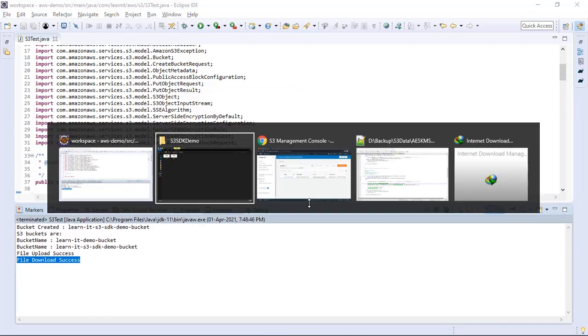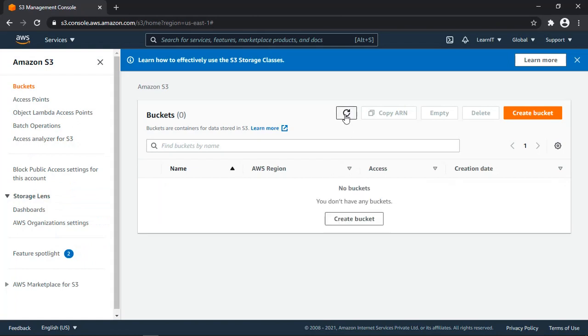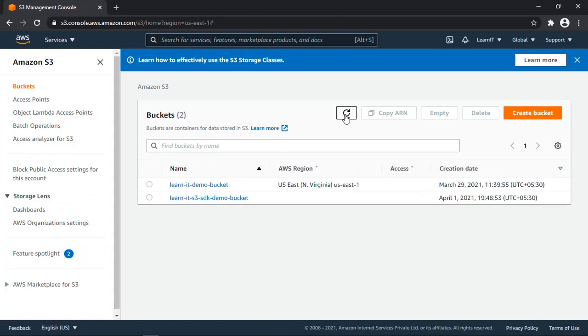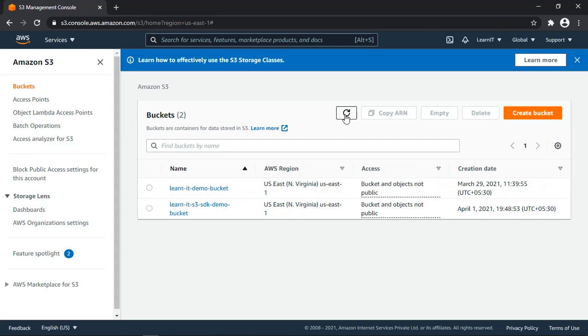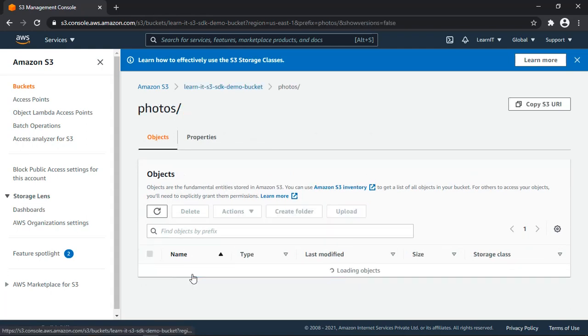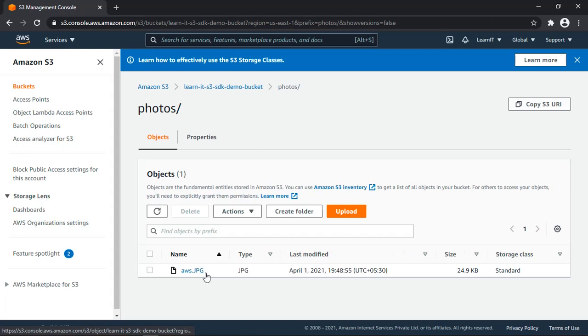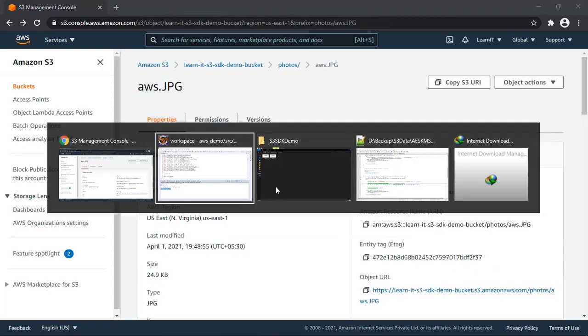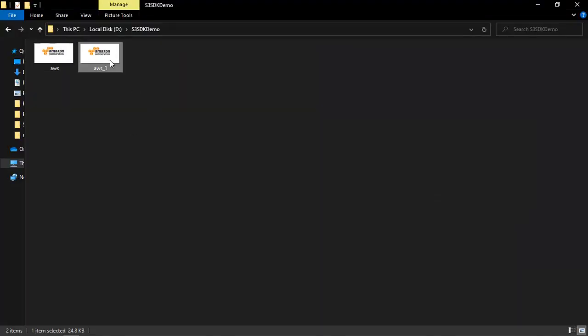Now let's visit the AWS console and check whether it has created the bucket or not. So guys, you can see it has created a new bucket, Learnit S3 demo SDK bucket. And if we go inside this bucket, we can see one photos folder that we have created, and we can see one image, aws.jpg, that we had uploaded. Now let's check whether it has downloaded the file back or not. So we can see the same file is downloaded.